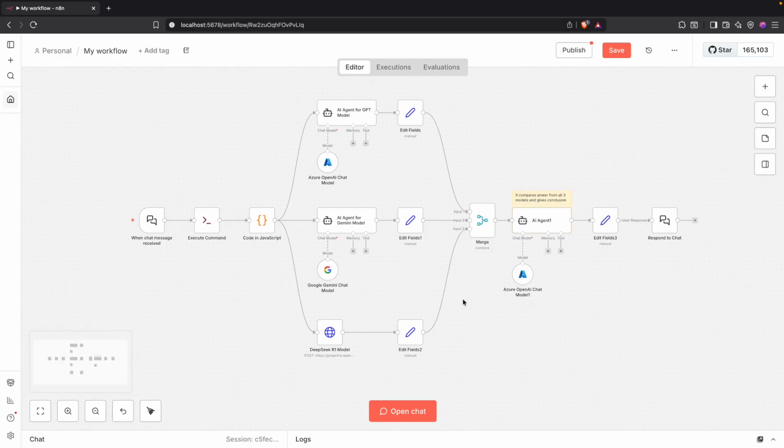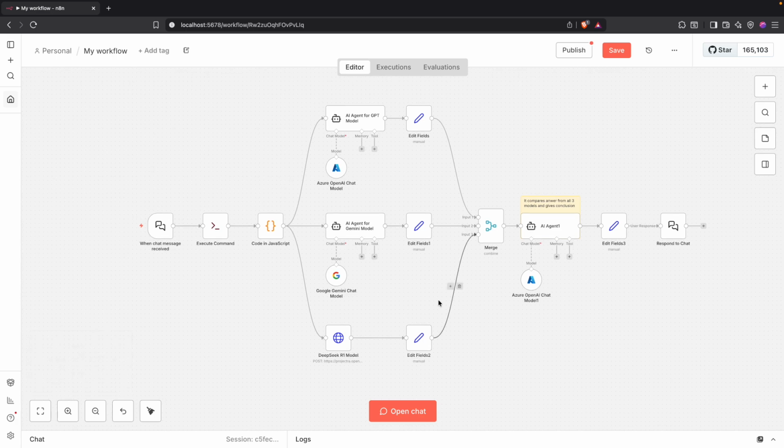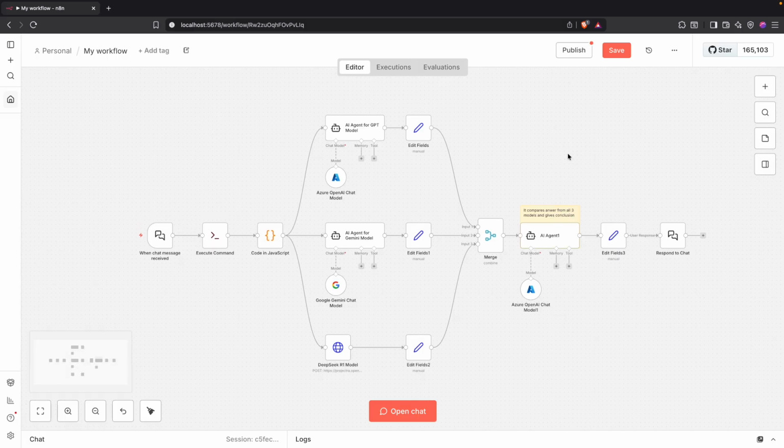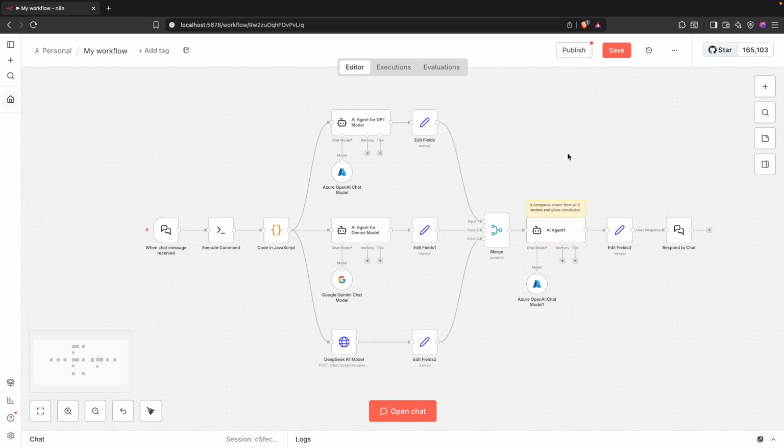So basically what we are doing is taking our data to three different models and generating three different responses, and we are taking all three responses to the one model and generating insight. So this is the logic of this workflow.